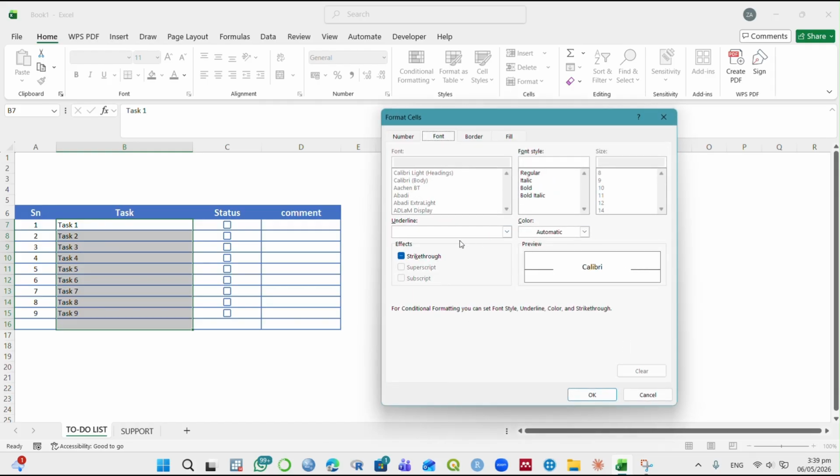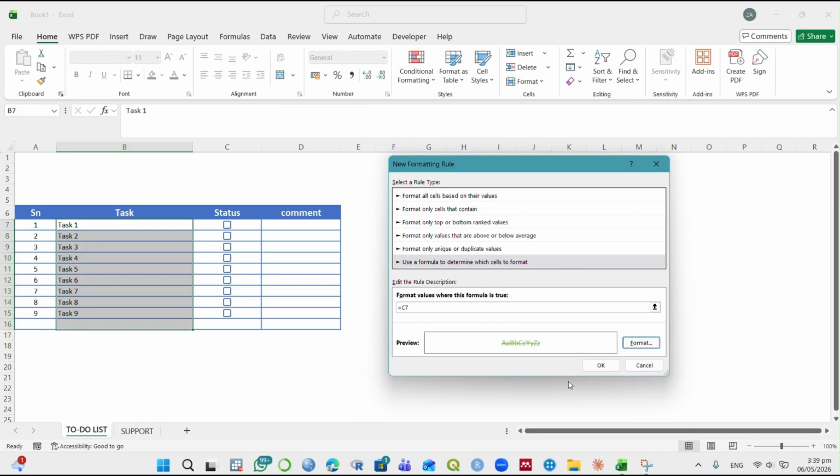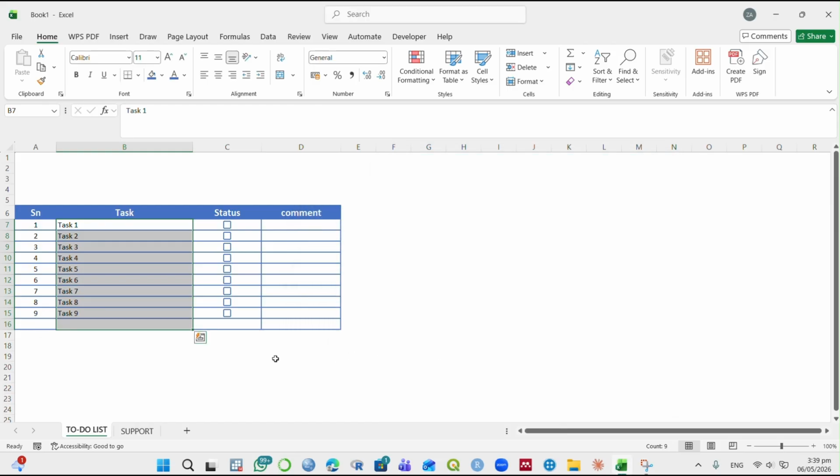Come to format and then select strike through, change the color to say green. Once you complete any assignment, the green color indicates that the assignment has been completed. So click OK, apply, then another OK. Now let's test the function. This is C. Beautiful. Right. We are good to move to the next level.